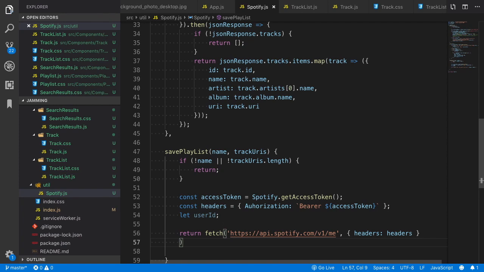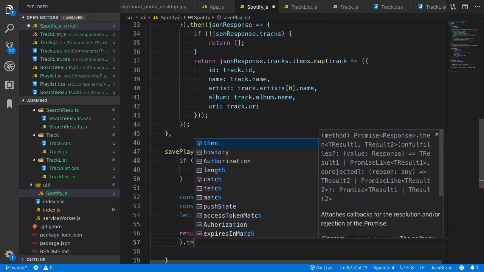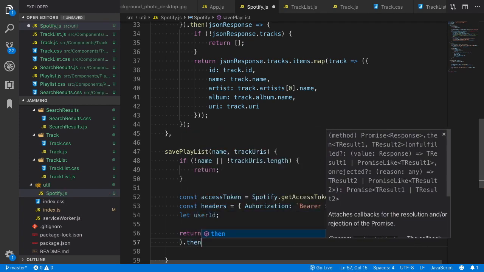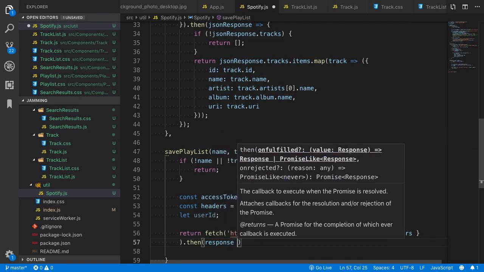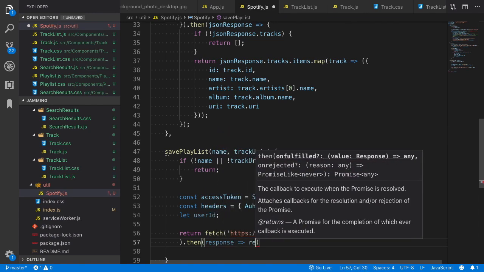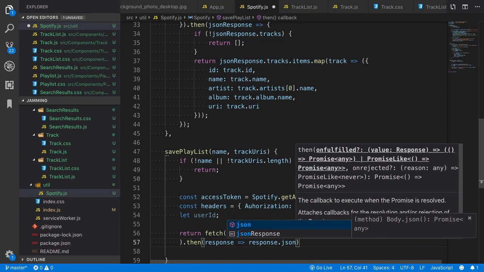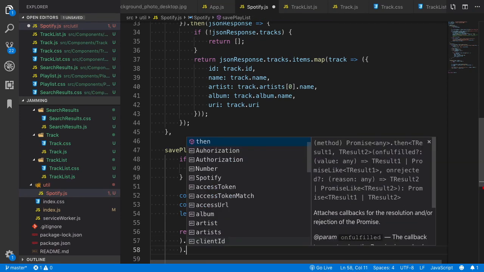So I'm going to format this a little bit. And we're using a .then. For this promise, when this is returned, we want to convert the response to JSON with response.json. And then we want to save the response ID parameter to the user's ID variable.